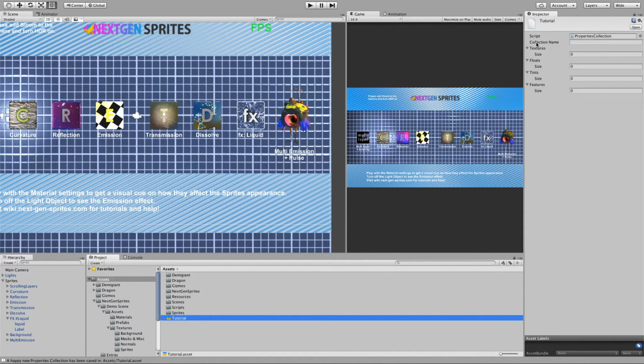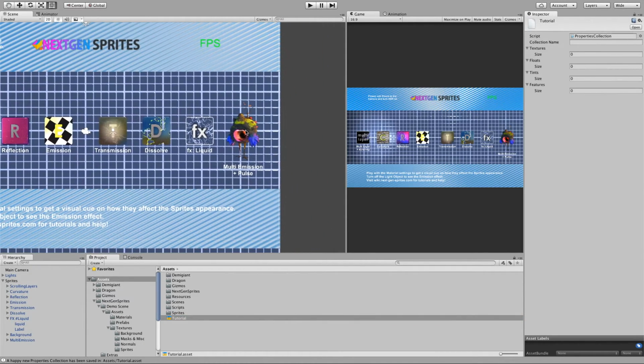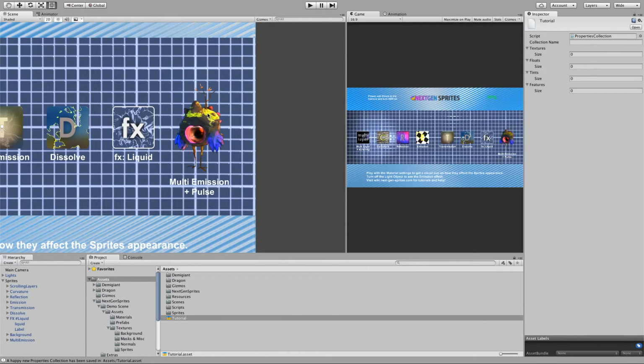And I can then set textures, floats, tints, and features here. So let's say, for example, I have my sprite with this emission, and I'd like to change the emission tint value for the second channel. So let's make something here. First, let's give it a name. Let's call this emission 2, for example. You can give it any name. You could call it, I don't know, hamburger. All right, let's call it hamburger.